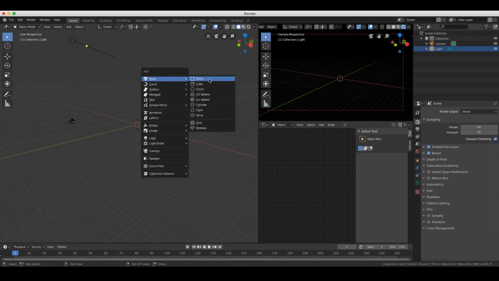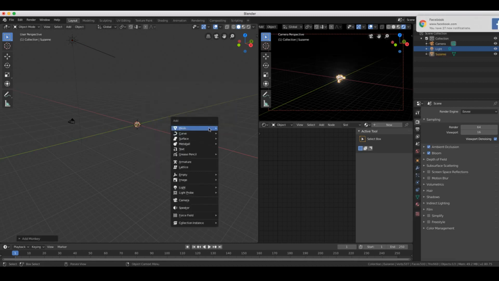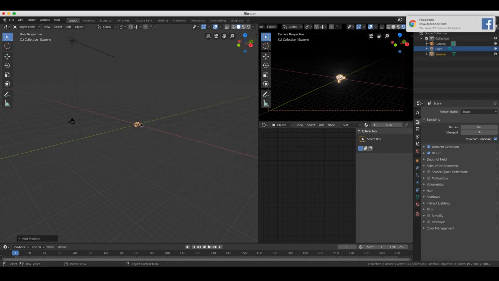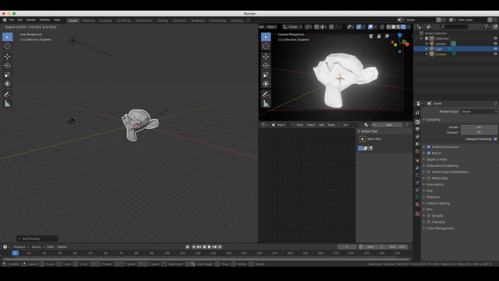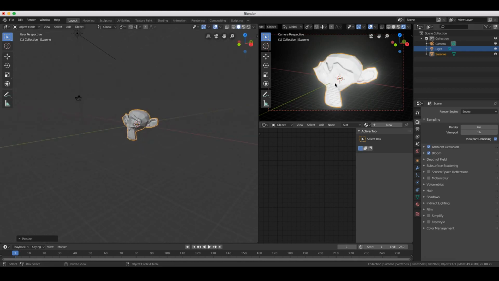And with Shift A, you can bring in a mesh. There's a plane, and a circle, UV sphere, cone. You can even bring the monkey in. This is their mascot. This is Blender's mascot. Look at that. Really cool. Let's do something with Suzanne, with the Suzanne head. That's what her name is.